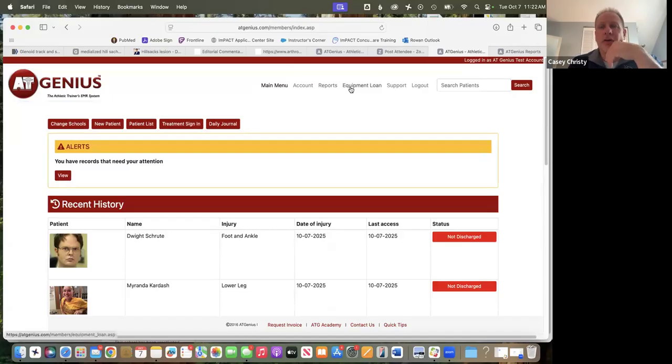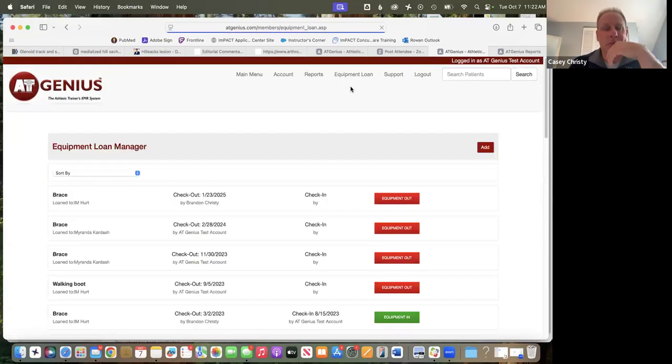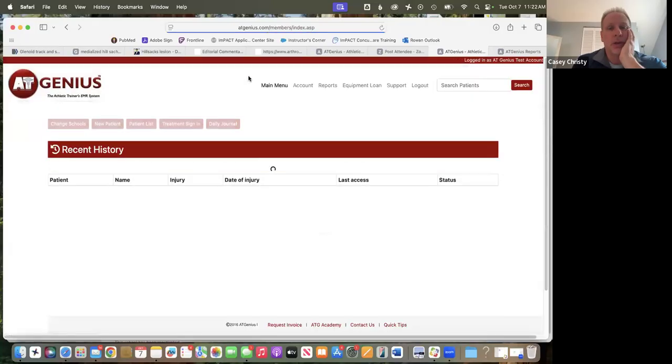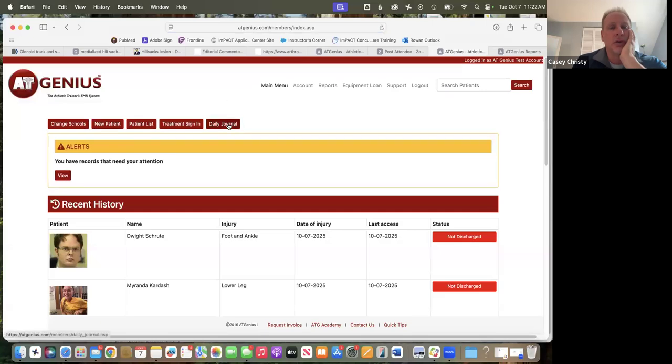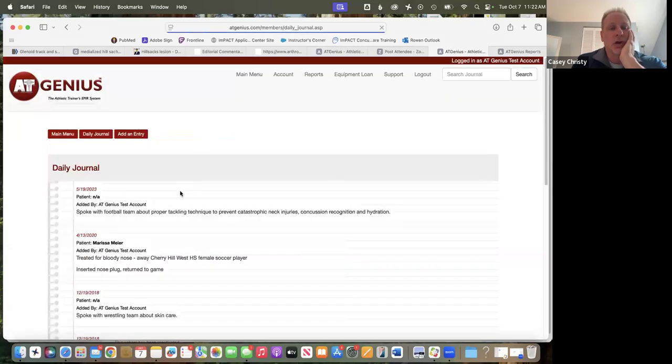Okay, a couple other sections as we'll try to wrap up here in a few minutes. But if you're handing out crutches and coolers, or sometimes we loan out an AED to our cross-country coaches traveling, you can track your equipment on loan items here. And then going back to the main menu, I also wanted to mention the daily journal.